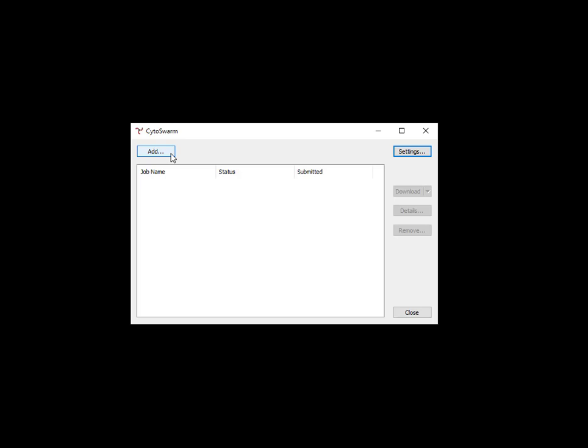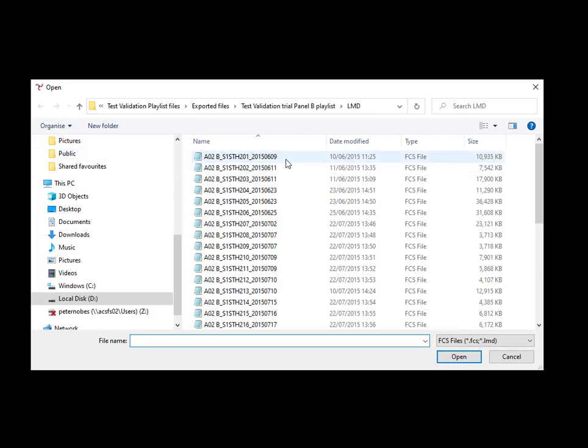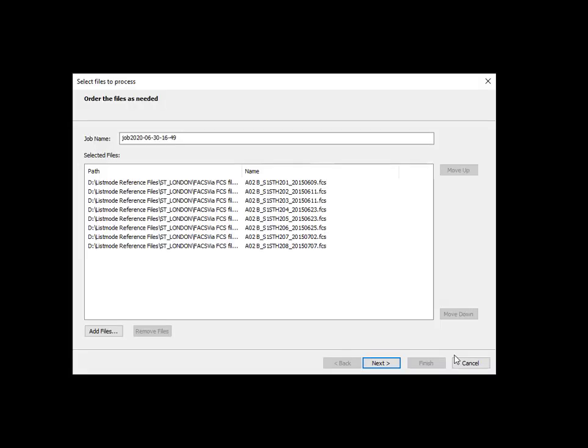In order to add files for processing, press the Add Files button, which will open the Add Files dialog. Here you can choose which files you want to process and then press Open. You can give the job a name, and in this dialog you can also add files or remove files should you wish to. And you can also reorder them using the Move Up and Move Down buttons at the side.